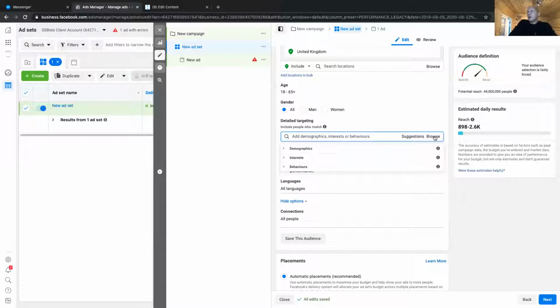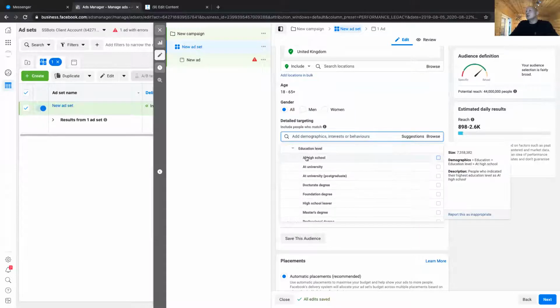So if I hit browse, now just have a look at some of the stuff that you can do in here. This is ridiculous. Education level. So you can target what people have studied. Schools, universities, a lot of these are US stuff. Yeah, hi Ramona, yes, missed you, it's been ages. Education level, high school, university, post degrees, high school leaver, master's degree.